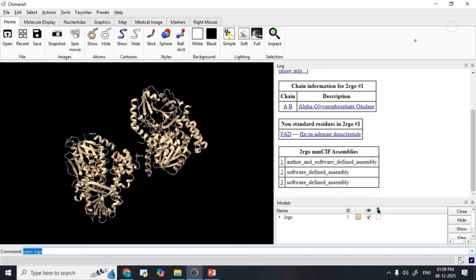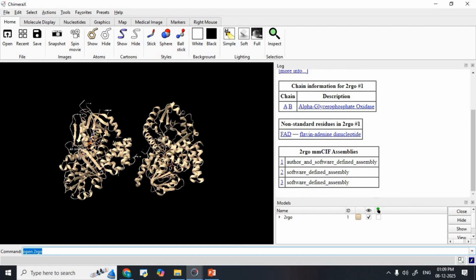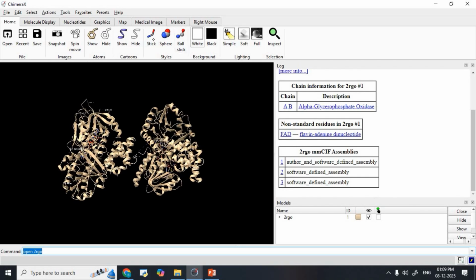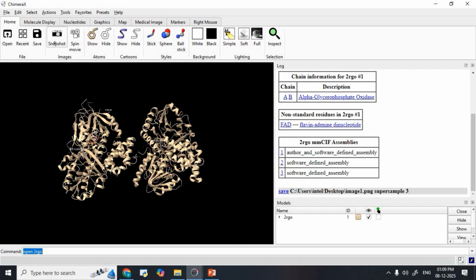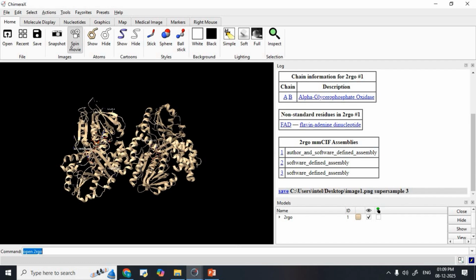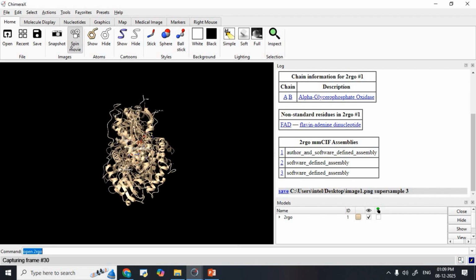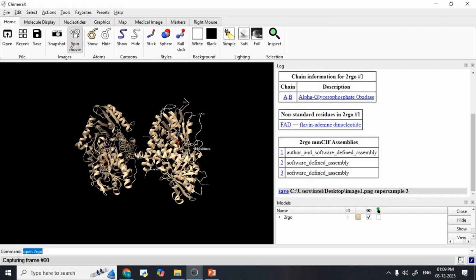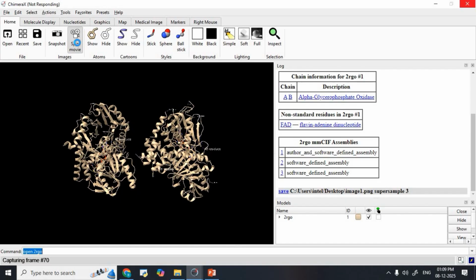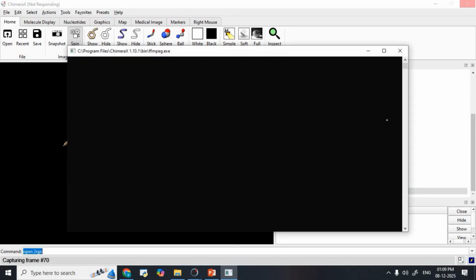Now I maximize this. This is the structure, and we can also change this structure by using different options. Here is the snapshot option. This is the spinning option, if you want to spin the protein. Now I stop this. This is the protein. This is for hiding or showing.